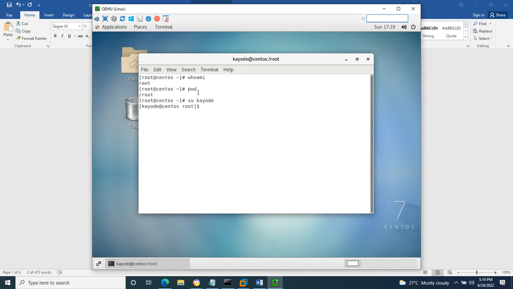Did you see that now? Can you see this now? We are no longer having root at CentOS now. We are having what? Kayode at CentOS. So if I say whoami now, who is working now? Kayode. If I say print working directory, you say what? Slash home slash Kayode. I am in the home directory of Kayode.